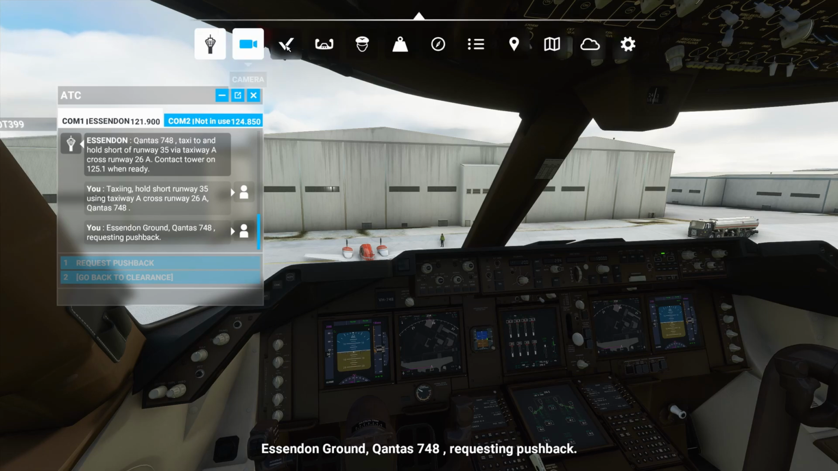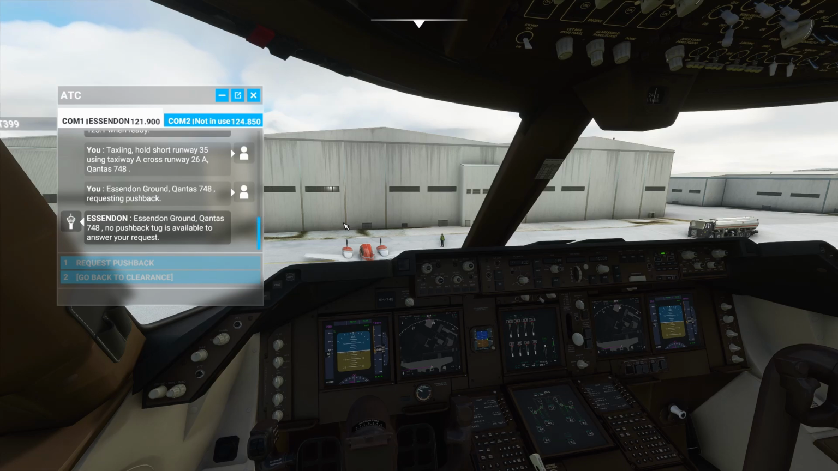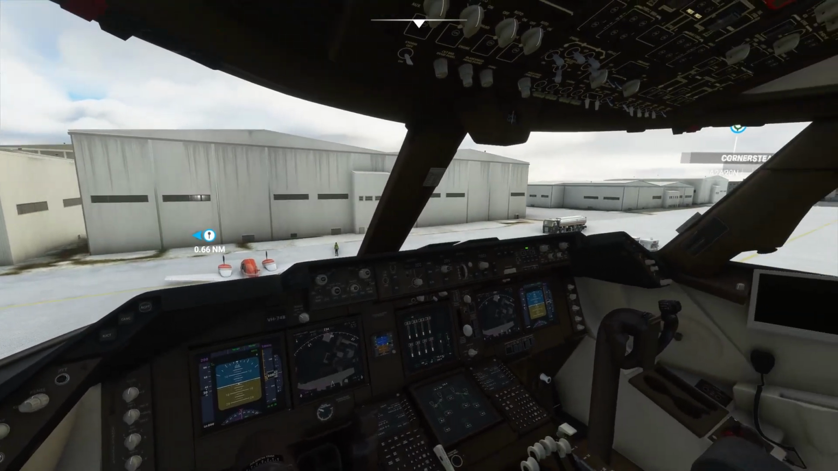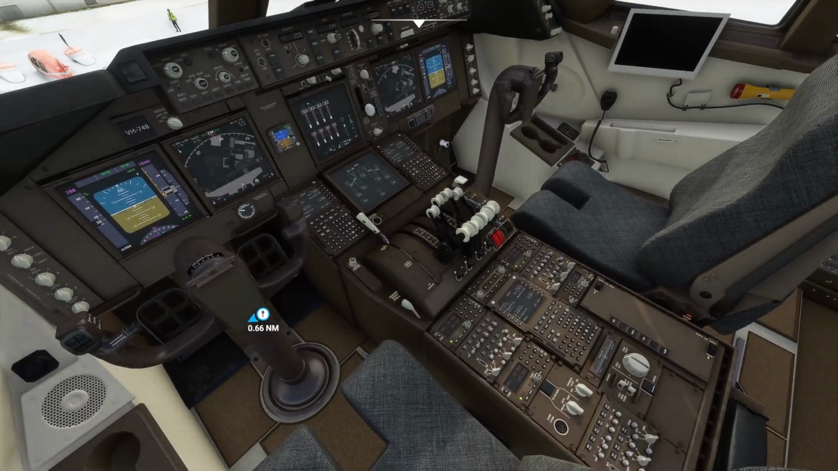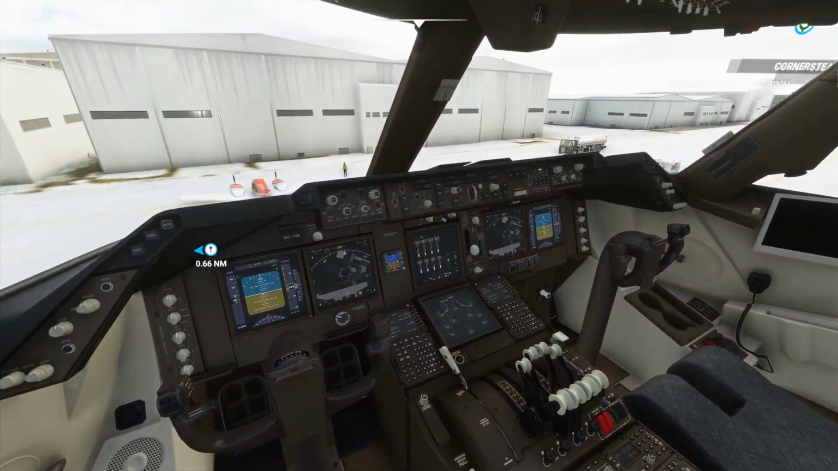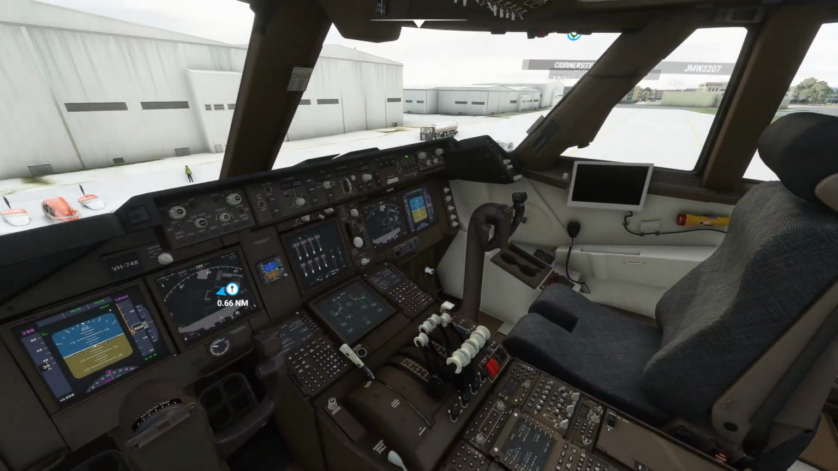So using the radio. You can even use your reverse thrusters, which is an important thing to note. No pushback available. Okay, so we will do it with our reverse thrusters. At a normal airport, you'll be able to do a pushback. Make sure you bind your reverse throttle in your settings to something, because when you land, you need it in this plane.